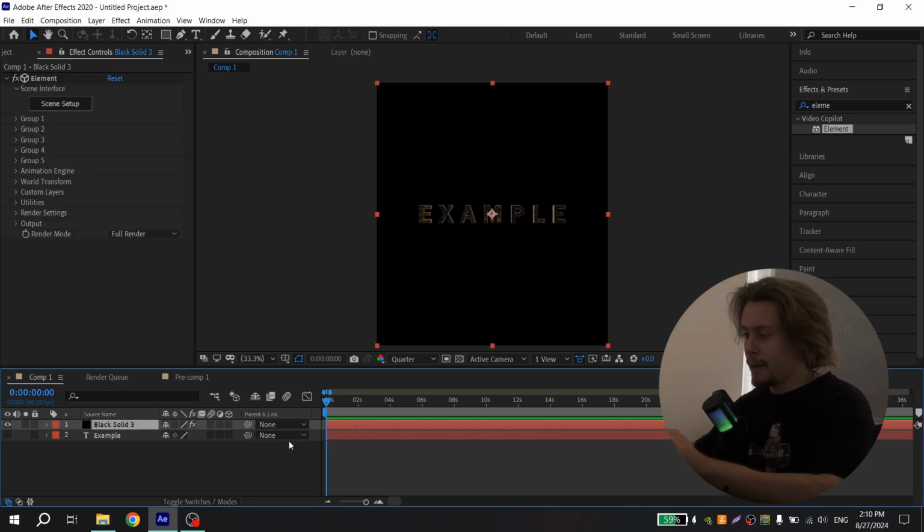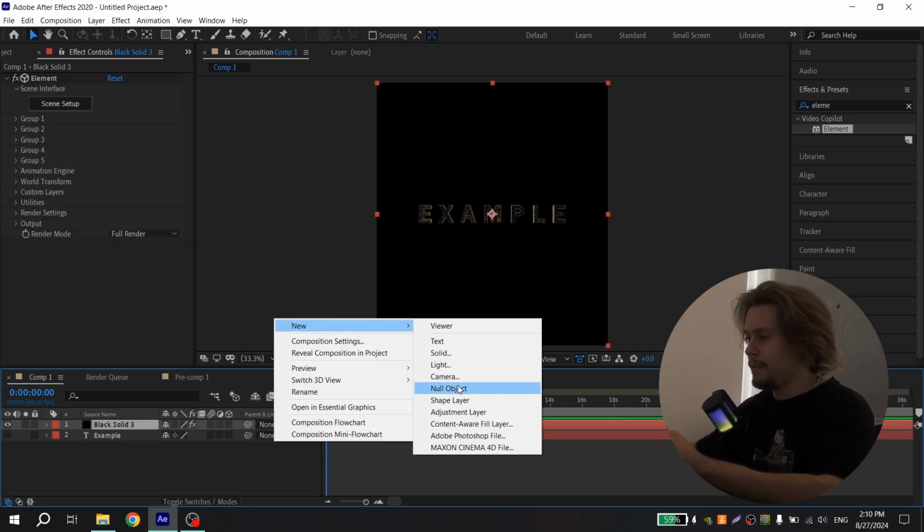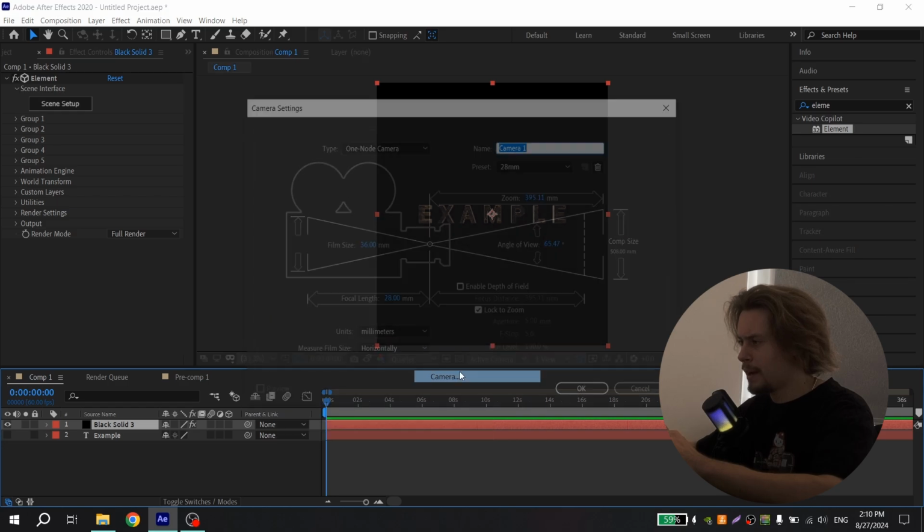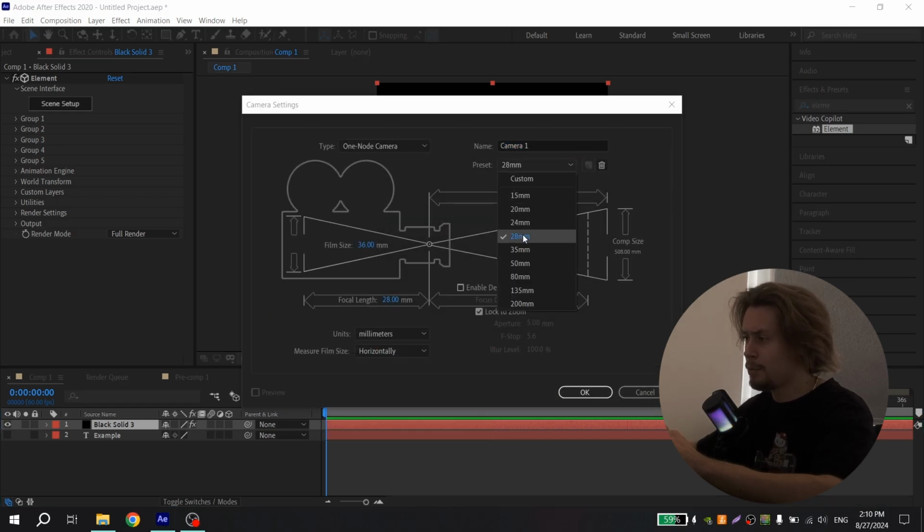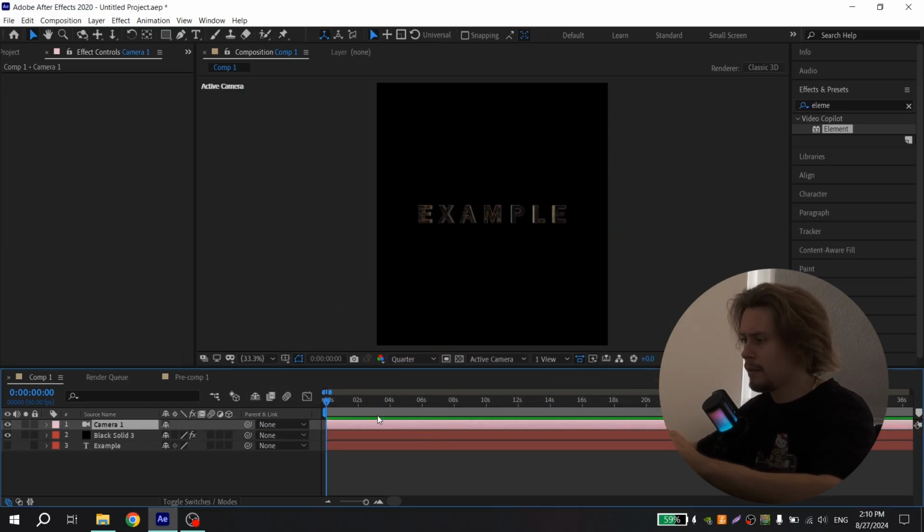Now we need to create a camera with 28mm. Create new camera and for preset pick 28mm, okay. And you can see the difference now. It is with camera and it is without, with and without.